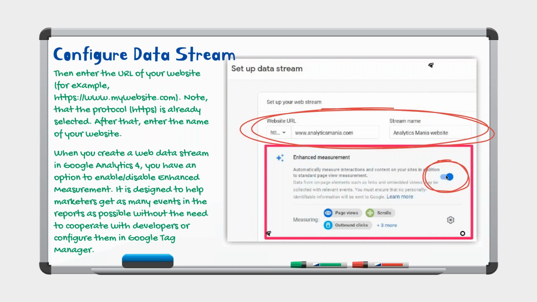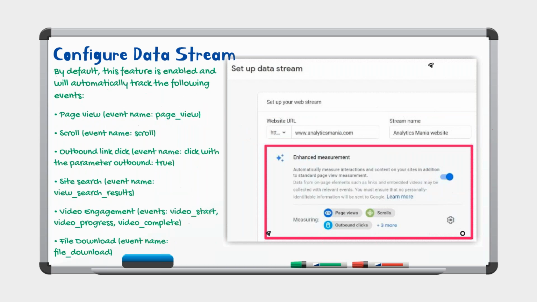And that will automatically create events for things like page views, scrolls, outbound clicks. We'll look at all of them here. These are by default the ones that are created. So page view, we already get that. That's how each page of your website is tagged, and we can understand how many people visited a given page, sort of the same reports you're used to seeing in Universal.